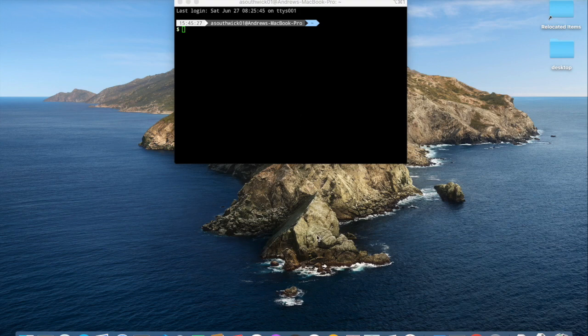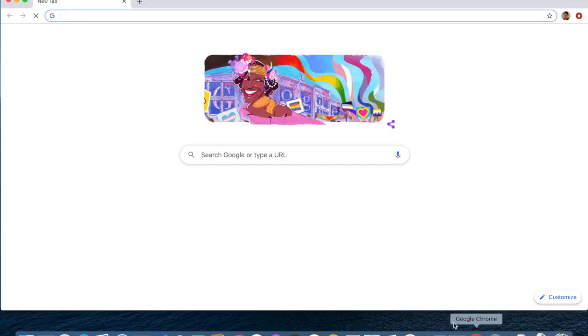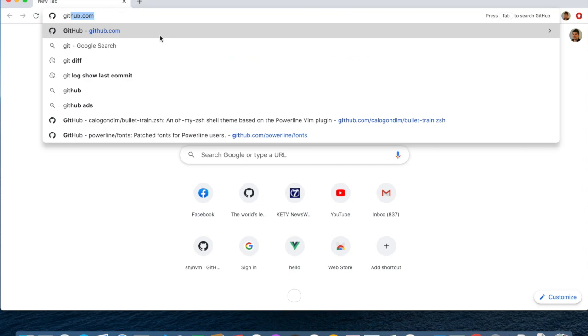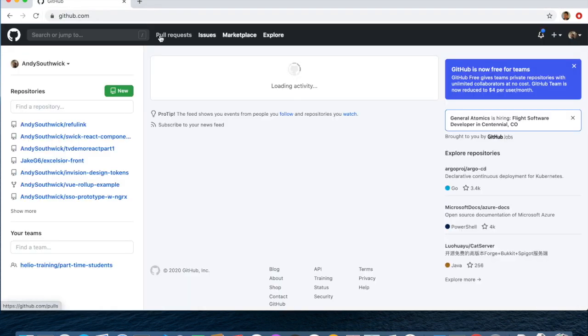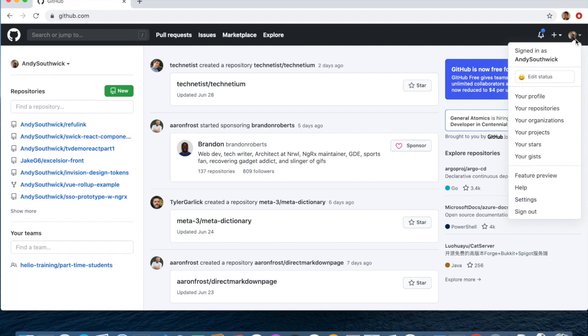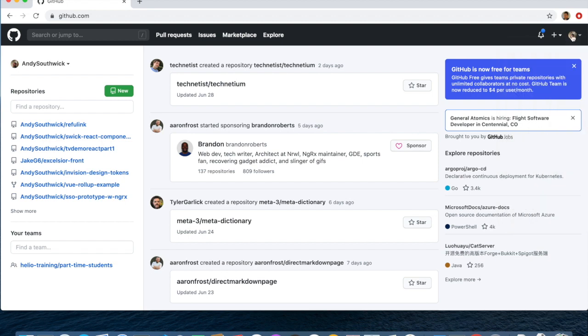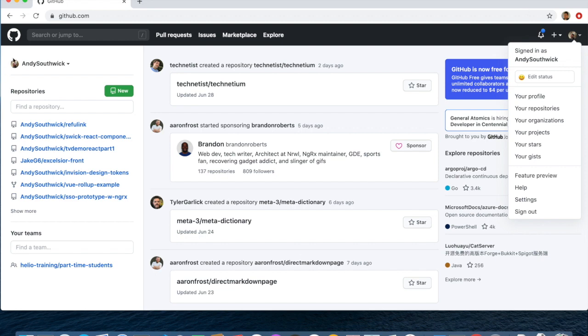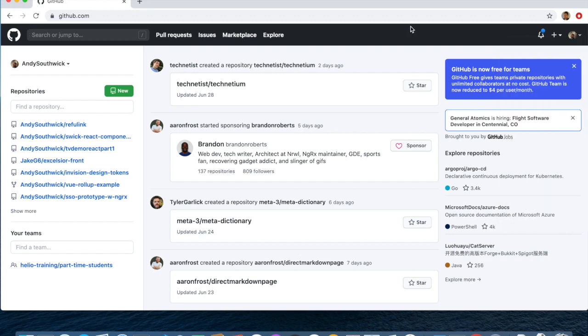So first things first, I want you to open up Google Chrome, go to github.com. You can go ahead and create an account. Right now I previously logged in so that I could just have this open for us, but you'll have to create an account and get all set up that way. This is where people usually store their web projects.